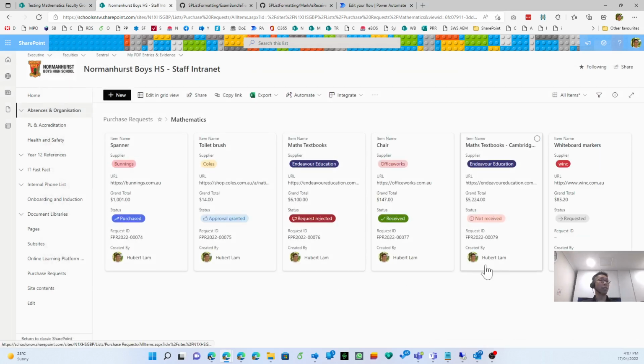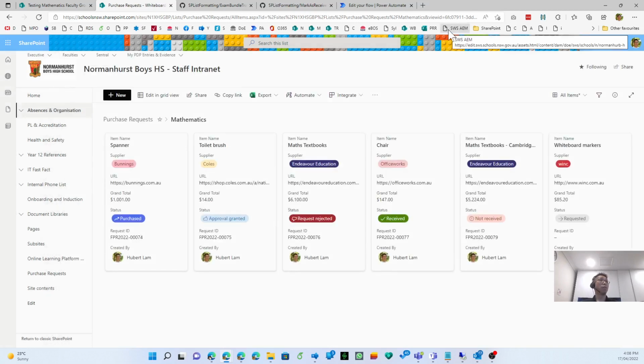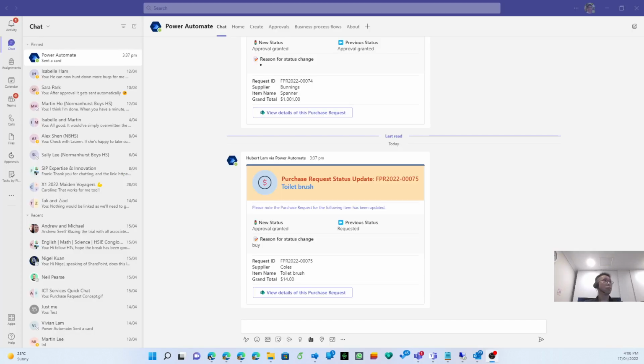And here you see the whiteboard markers. And you'll notice that these columns here are automatically calculated as well. So you've also got some very nice calculator columns in SharePoint to help you out as well. And of course, there is actually a flow behind the scenes to inform the appropriate people that something new has gone in. So we'll quickly just drag a Teams window across and have a quick look in a minute.